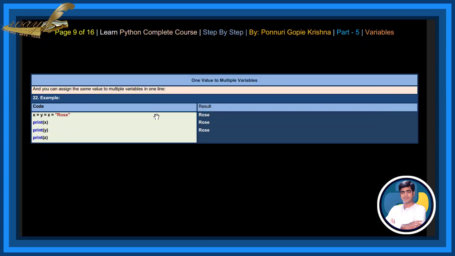You can assign the same value to multiple variables in one line. See, x is equal to y, y is equal to 0. Print x, print y, print z. See, both rows' results were printed here.